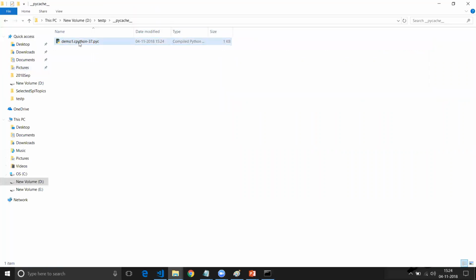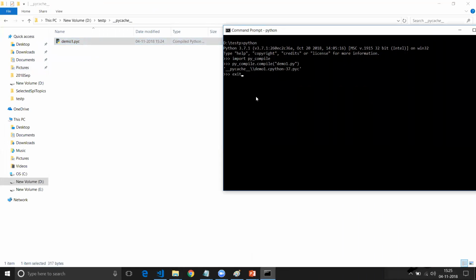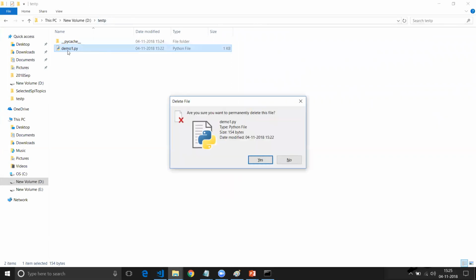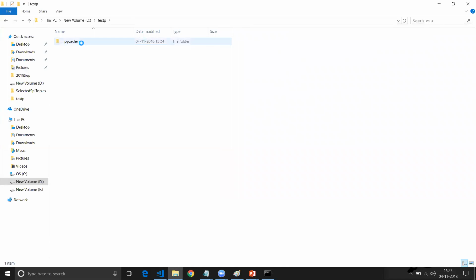Now I'm just changing this file to .py. Now we'll see how it is going to work. After generating, just come out of Python and go to that path, pycache, and run the demo1.pyc. So this is also working fine. Even if you remove this, I don't mind. I just copy this file into this folder, and I even remove this also.